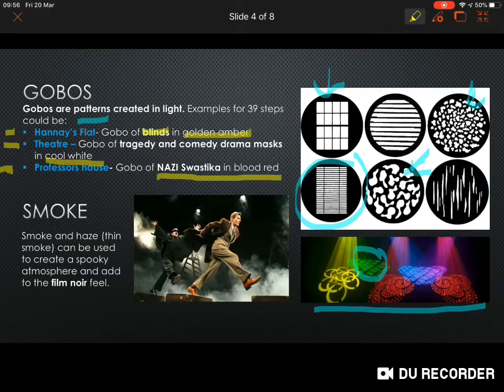Then we have smoke and haze. Haze is like a thin smoke. It's what we have in the drama block when we use the machine. It can create a spooky atmosphere and also adds that film noir feel. You'll see in this picture they've used the smoke obviously for the train, but it also means that when you light an actor and then they go into the smoke, it casts a shadow. Shadows through that smoke are really effective for that film noir feel that we're going for, particularly for those atmospheric moments.